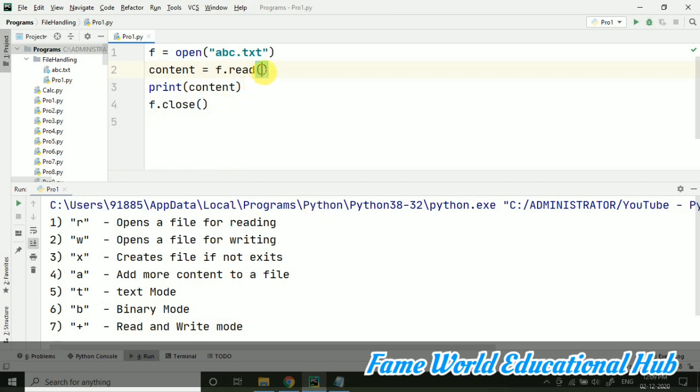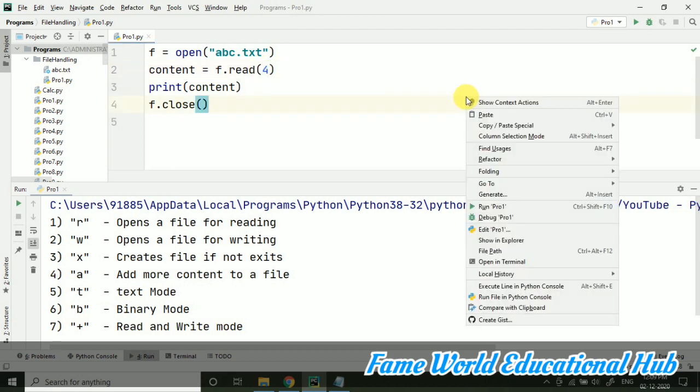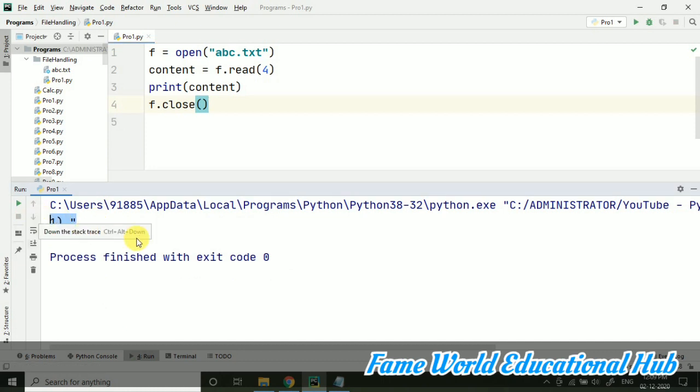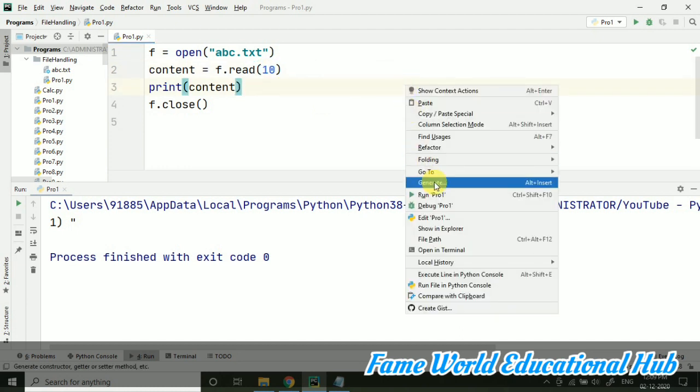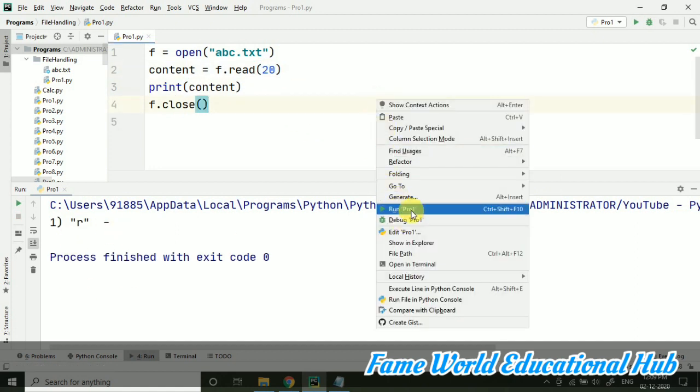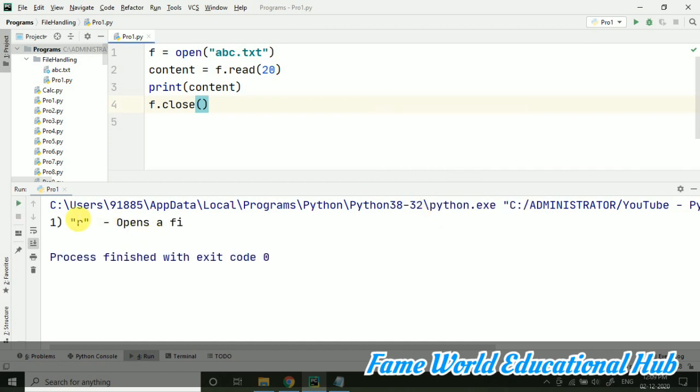Suppose I am just taking 4 here and let's run it. Now here you can see I am getting this much only. Why? Because this 4 means that I am mentioning the number of characters. Let's say I am taking 10 here, and now I am running it, and now you can see 10 characters are here. Let's say it's 20 here, and now run it. So you will be getting 20 characters only from this particular file.